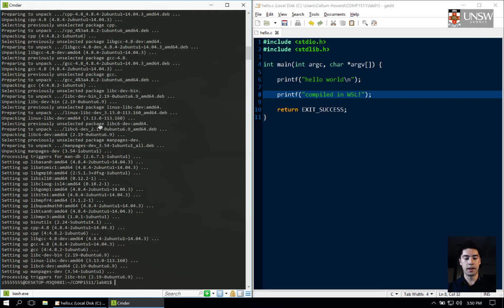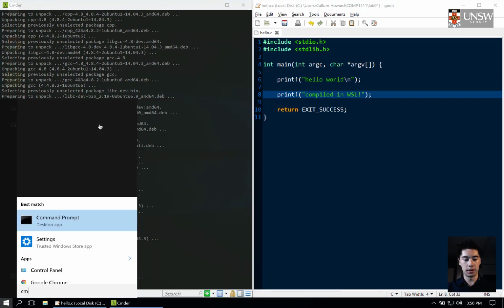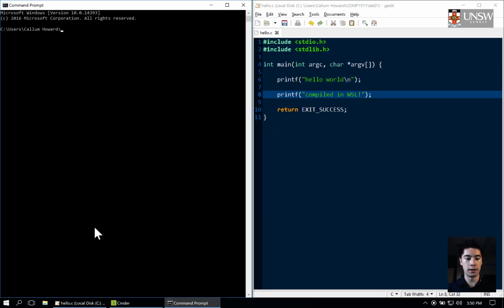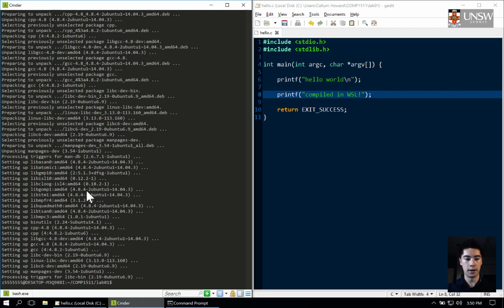Now we're done, and it's important to note that we can do this in this CMDER, or we can do this in the Windows command prompt, CMD. It will work exactly the same way. CMDER is just a nicer looking version of the command prompt. It does the same thing.